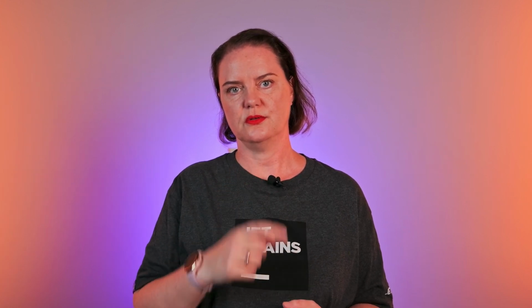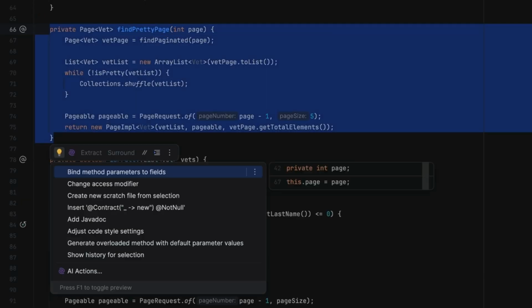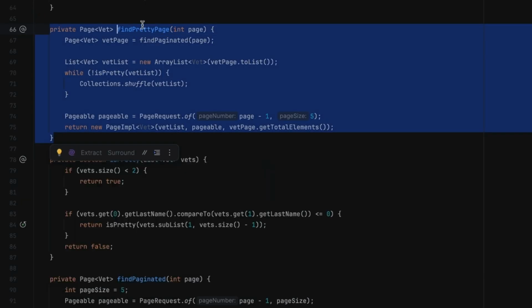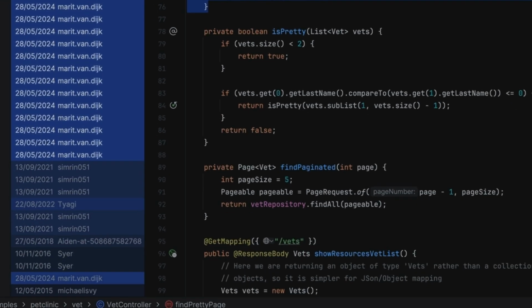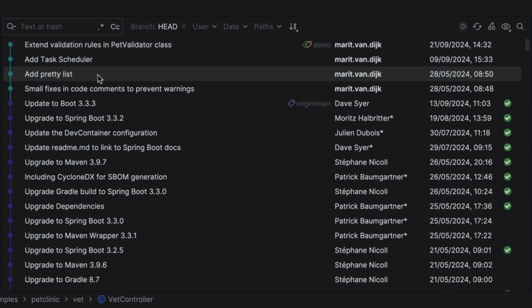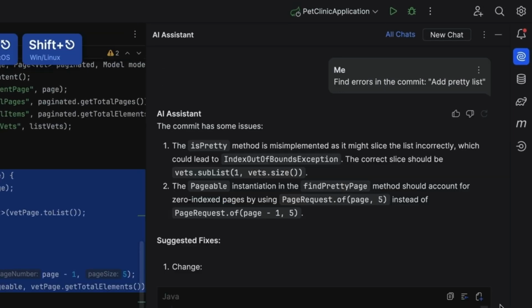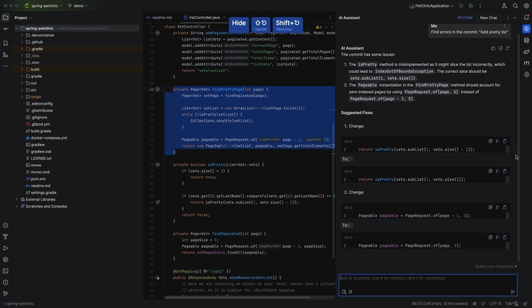How can we find out? AI Assistant can help with that too. You can ask AI Assistant to help you find problems when working with the code in the editor. But it can also help find problems in existing commits. For example, when you're reviewing code, or maybe even to find problems in your code before you push it.